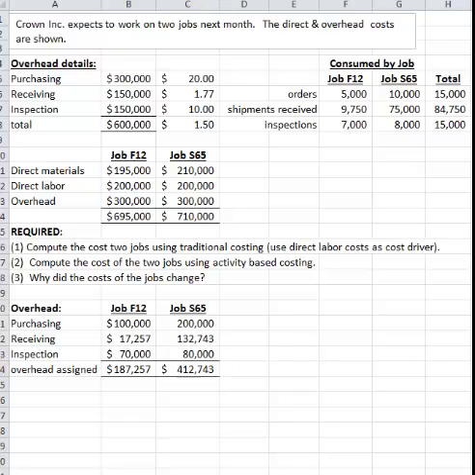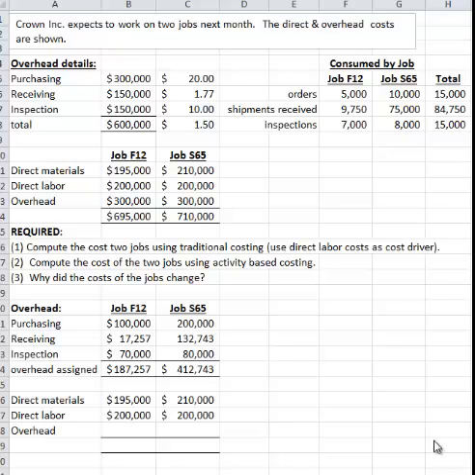And now I can compute the cost of the job using the new overhead that I've assigned. So here's the material and labor for the job, and now I'm going to add in the overhead that I computed based on activity-based costing, the 3 drivers, and not just the 1.